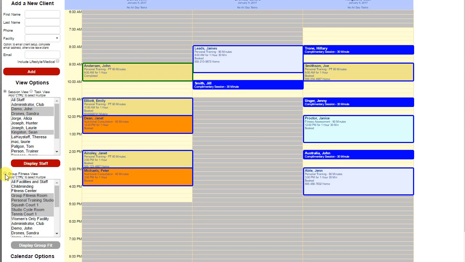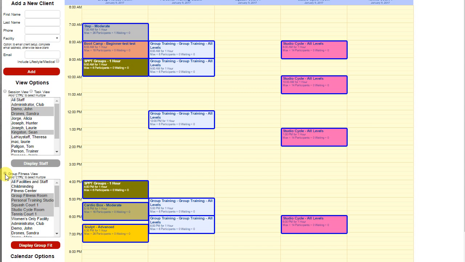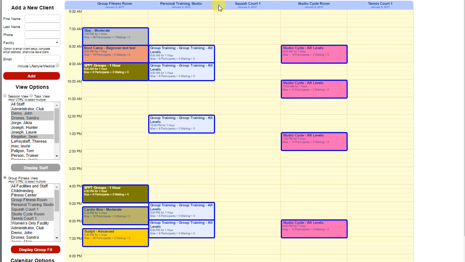Now in the case of the group fitness calendar, this will show all of your group fitness classes. Here, they're broken out by facility. So we can see the group fitness room, personal training studio, studio cycle room, and squash and tennis courts as well. When you're creating your group classes, you can set a max number of participants per class.